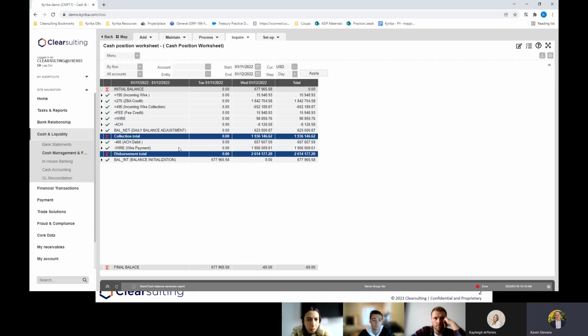You can see I just added a subtotal. The system will throw a sum sign and then this blue bar to allow us to see the net collections and disbursements on a given day, which can also be useful if we want to just get a high level summary.